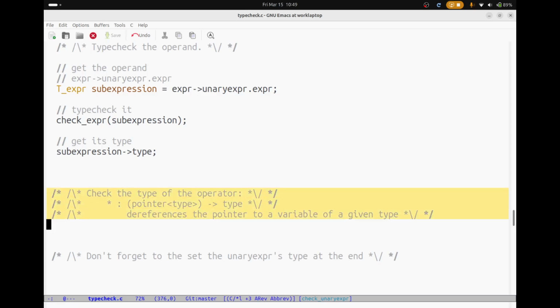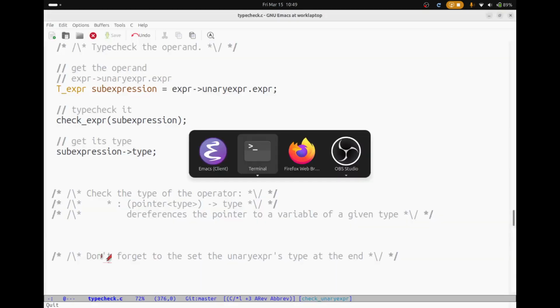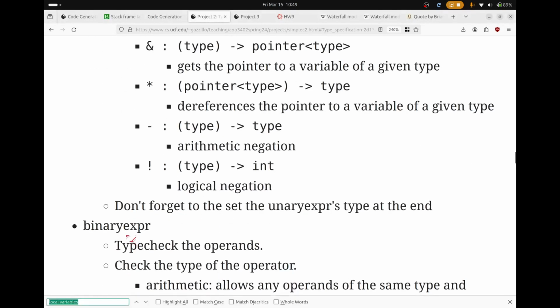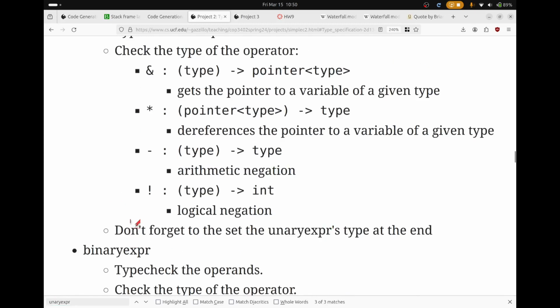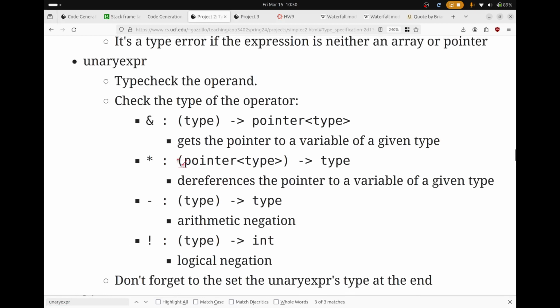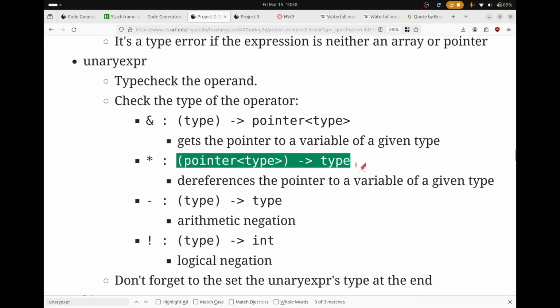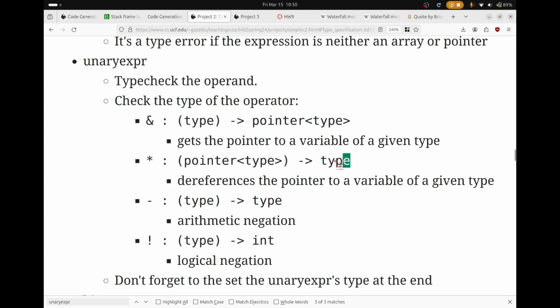So here, the type of the operator is given to us. The dereference just takes the... where did I have this? Oh, that's array. Okay, so this tells us what I already asked you guys, which is if A is a pointer type, then the resulting type of the whole expression is the type that's being pointed to.